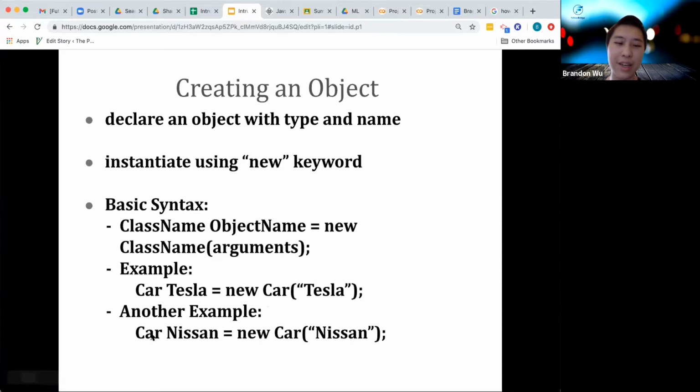And another example would be a Nissan. So Car Nissan is equal to new Car Nissan. You see, the new Car part doesn't mean they're the same thing. It just means they're a new object created from the class Car. So any car you would create would have the same exact syntax, except you would replace the object name with whatever you want to call it, and inside the parentheses it would have a different name or model. For this one it would be Tesla, and for this one it'd be Nissan. If you have a Toyota, it'd be the same thing. So yeah.